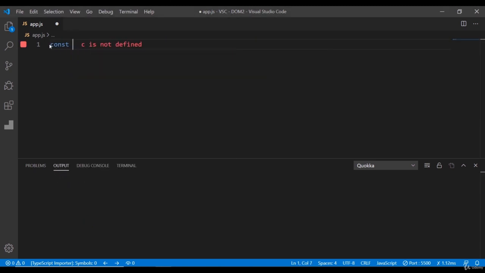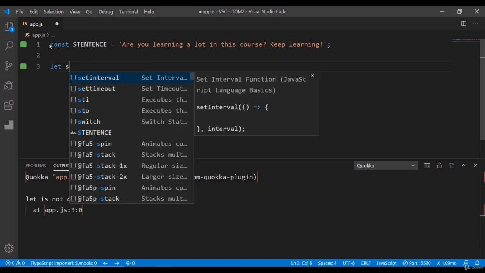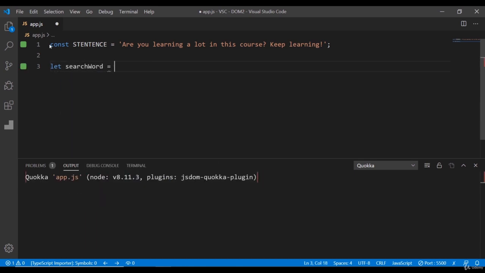Let's define a constant called sentence again. And let's just say here, are you learning a lot in this course? I hope so. Keep learning. Okay, so let's start using this indexOf. Let's start getting a more intuitive feel. So let's define a new JavaScript variable called searchWord. This is what we want to search for. And let's say we want to search for the word learning. You can see firstly, straight off the bat, we have 2 words, don't we? Learning and learning. So just bear that in mind.